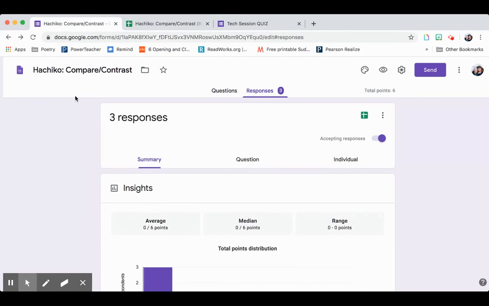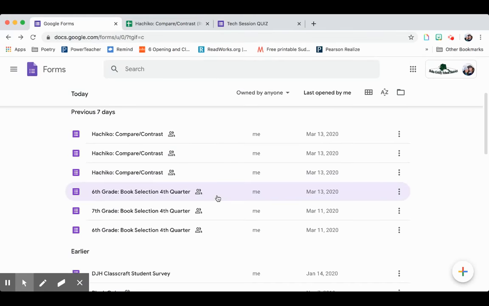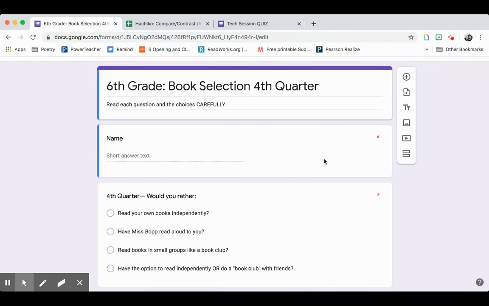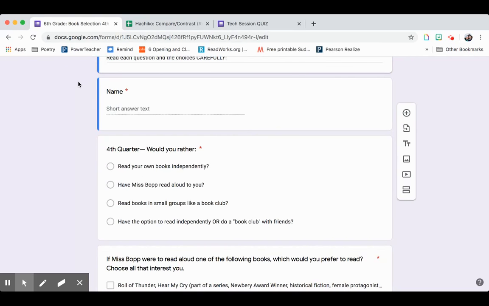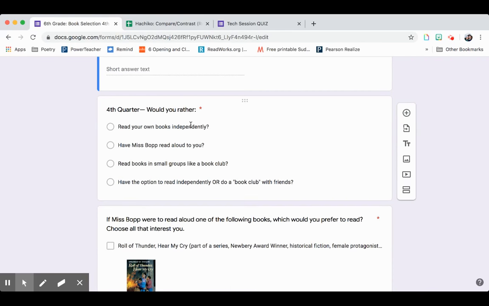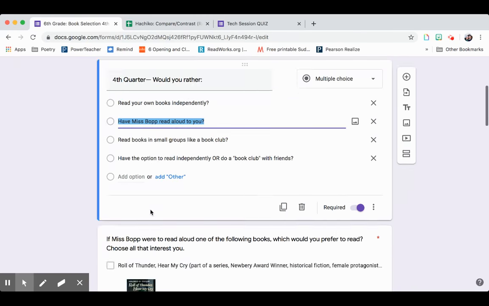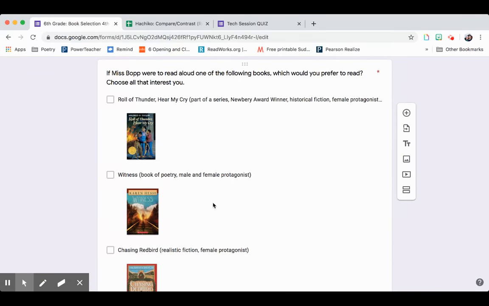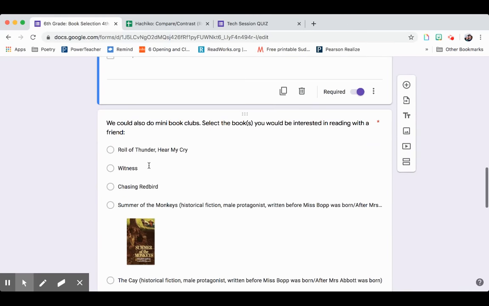Here is another example of a Google Form that I made. We were going to do something different with our silent reading time. So this one, as you can see, I did make all these questions required. There's the red asterisk. I had them put their name, and then I gave them options, and I made it so that they could choose more than one answer, I think, for some of them. So these ones, they could pick more than one book that they were interested in, but they had to answer the question. And I did include a picture of each book cover.